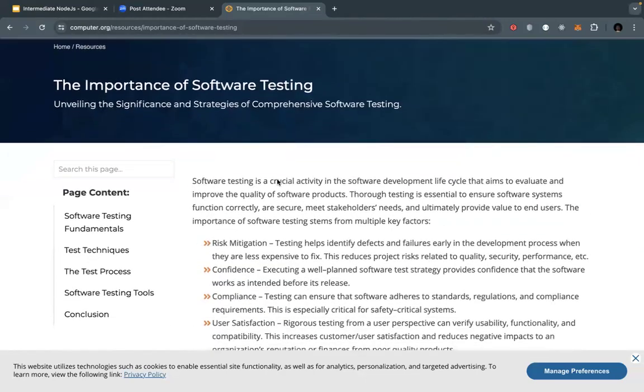And here you see software testing is a crucial activity in the software development lifecycle that aims to evaluate and improve the quality of software products. So thorough testing is essential to ensure software systems function correctly, are secure, meet stakeholders' needs, and ultimately provide value to end users. So the importance of software testing stems from multiple key factors, as you can see.